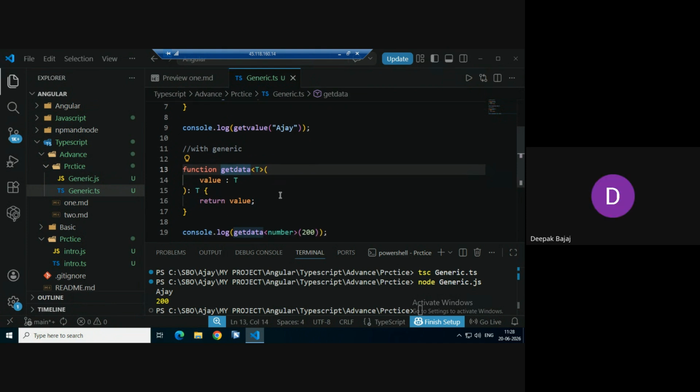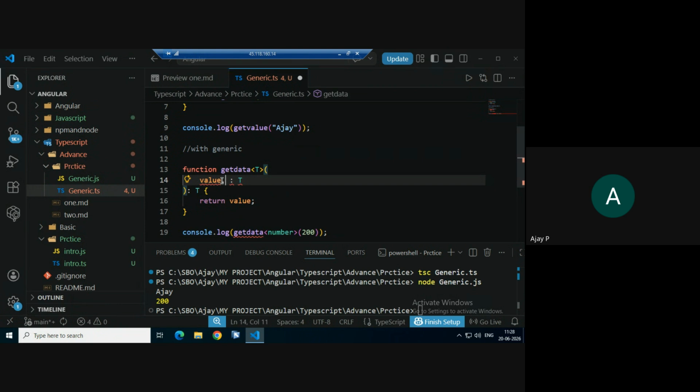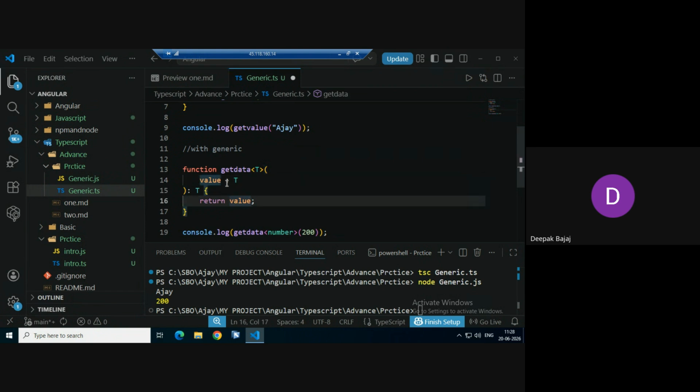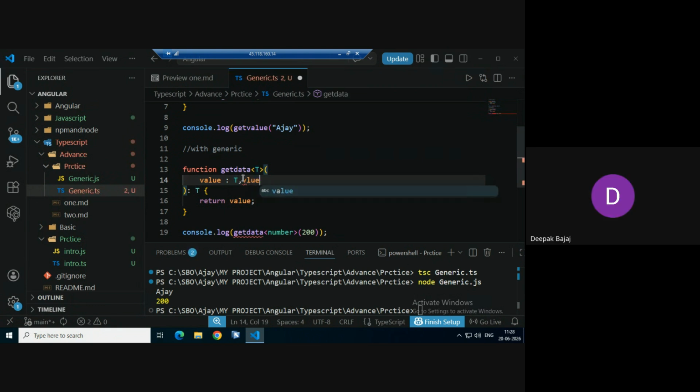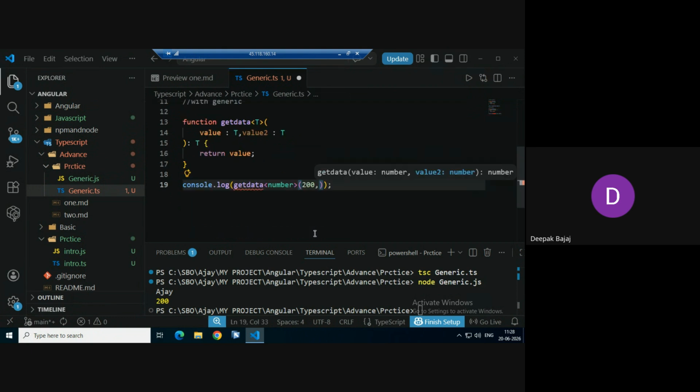You are not bounded to only one; you can take multiple parameters as well, with a comma separator. Right now you will take only one value, but it's totally up to you. After T, comma, value 2, colon T. You can take multiple values as well. Let's say right now one is a string type, another is, you can say, number type.